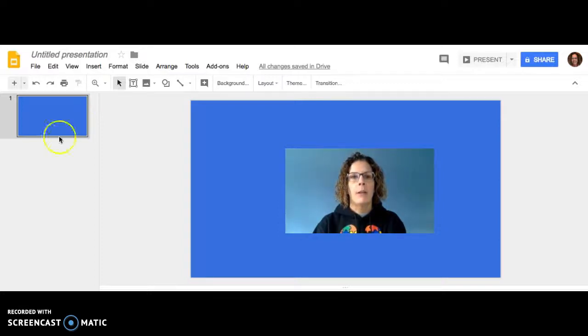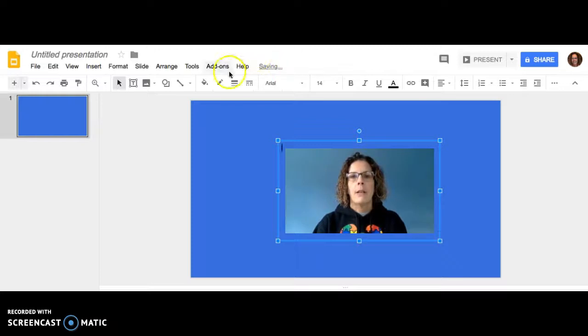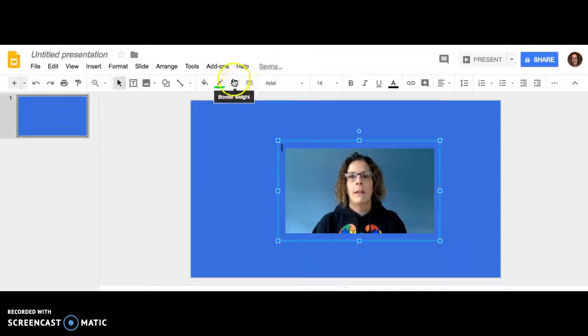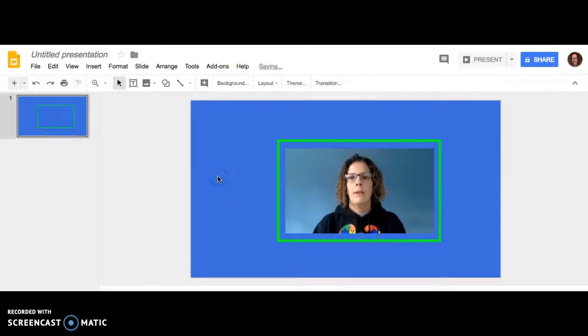So now what I'm going to do is insert a text box around my video frame, and I can change the color of that line, and I can change the size of the line. So there is our frame around our video recording.